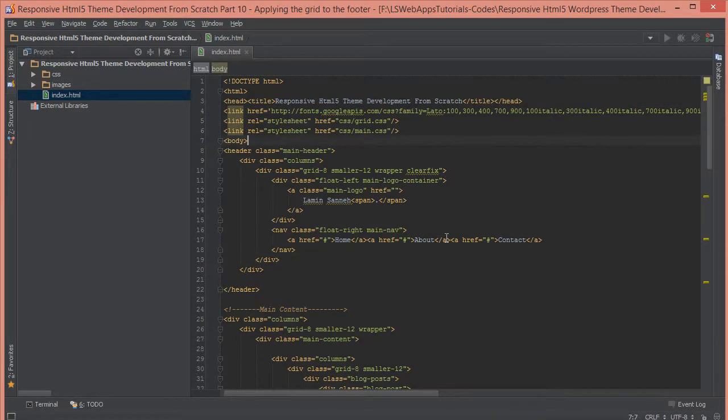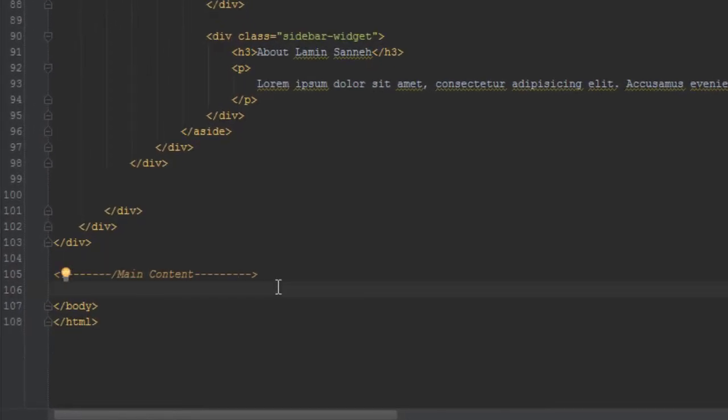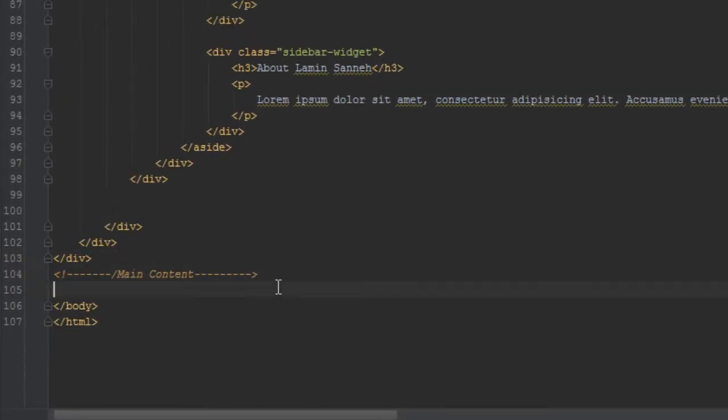Okay, all right, so let's scroll down to the bottom of our page. It's a bit funny how I just said page, remove it, and I just said page again. Okay, so we're going to add a footer here right after the main content.